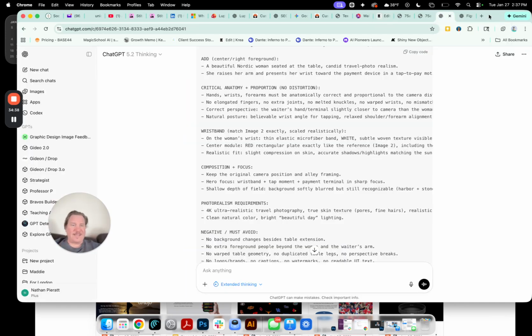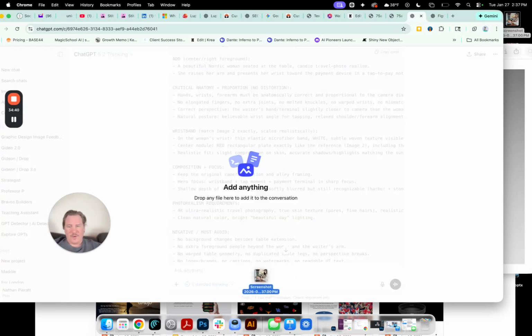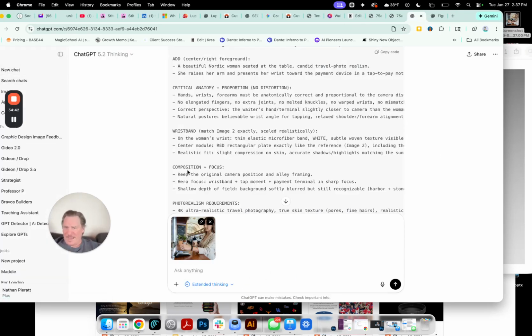I was saying we can take this picture, we can drop it into AI. Sometimes you would create a new chat. We'll see if this does it. Change the wristband to white.